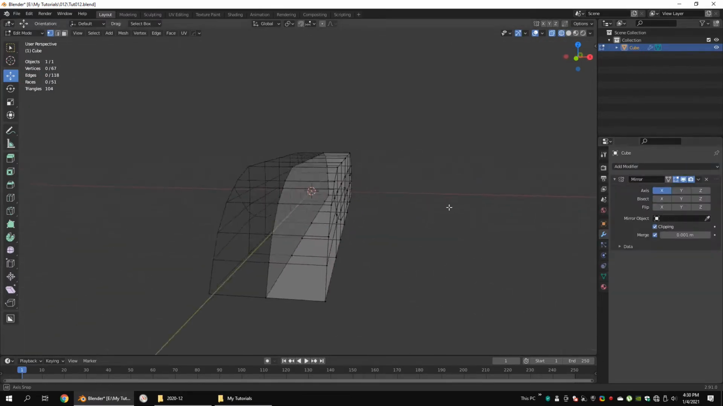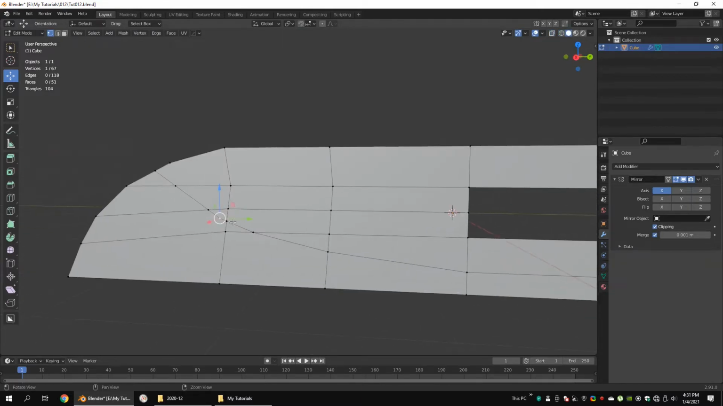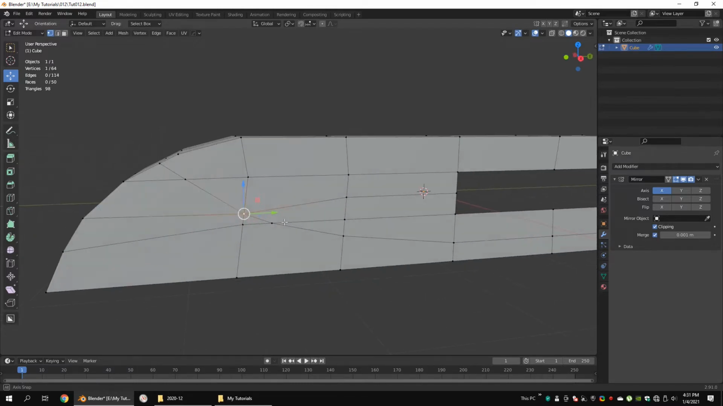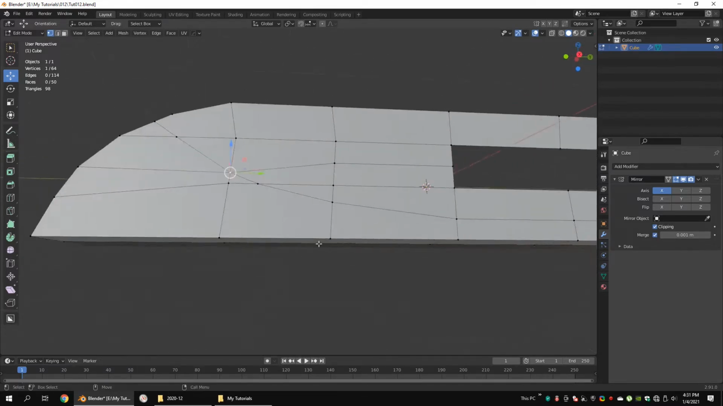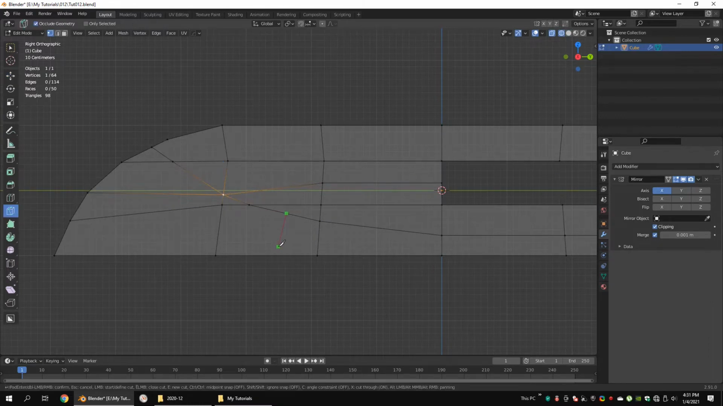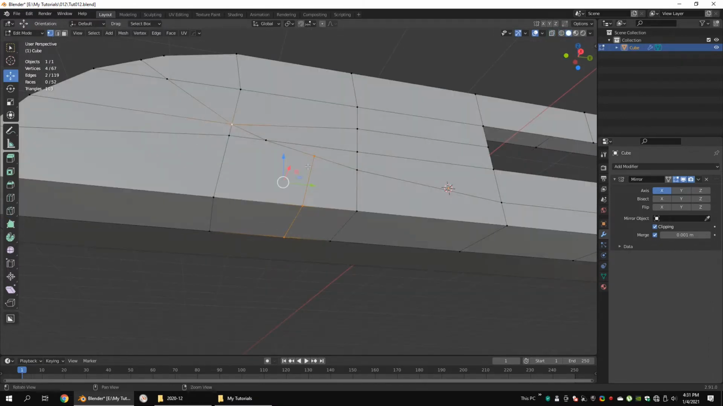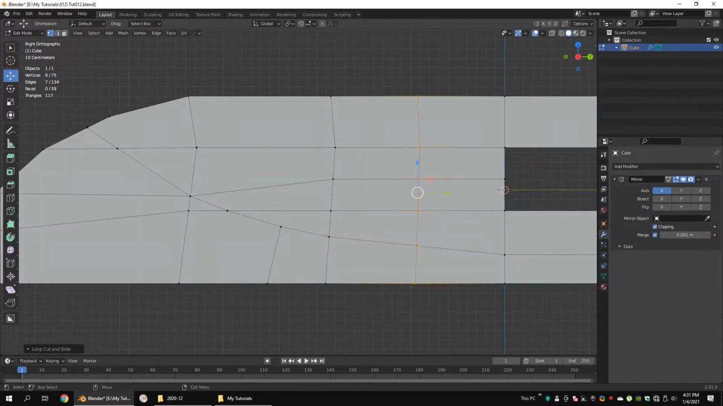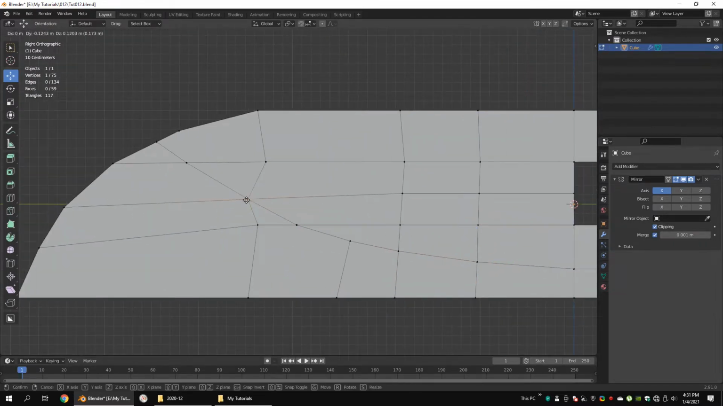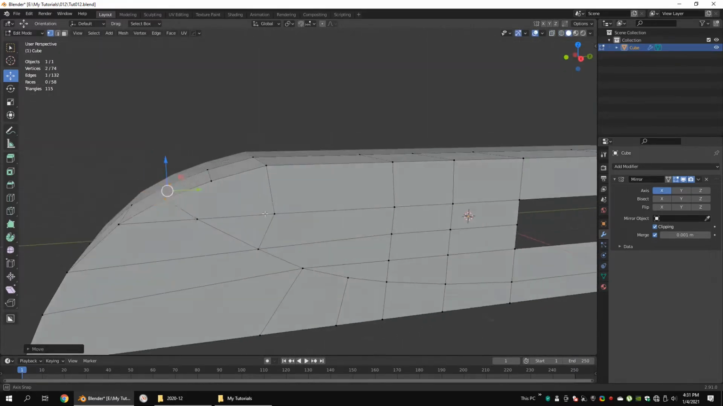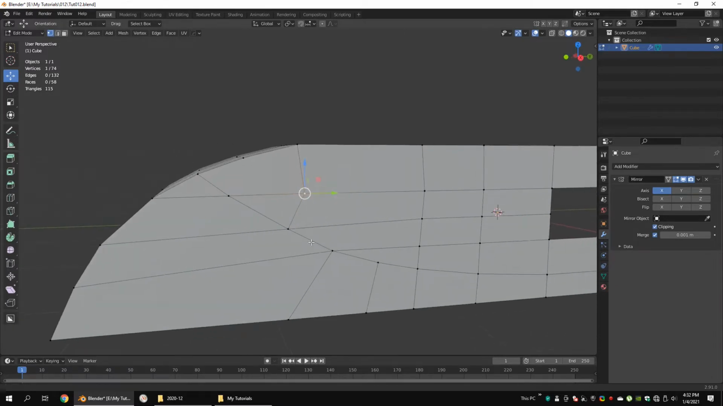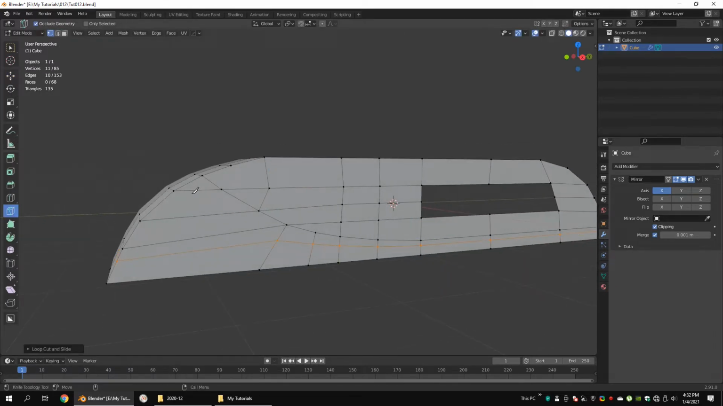Add a mirror modifier. Merge the vertices. Add an edge loop with the knife tool. Add another edge loop. Merge the vertices. Add an edge loop to the bottom. Use the knife tool to add an edge like this. Merge the vertices. Delete this edge loop.